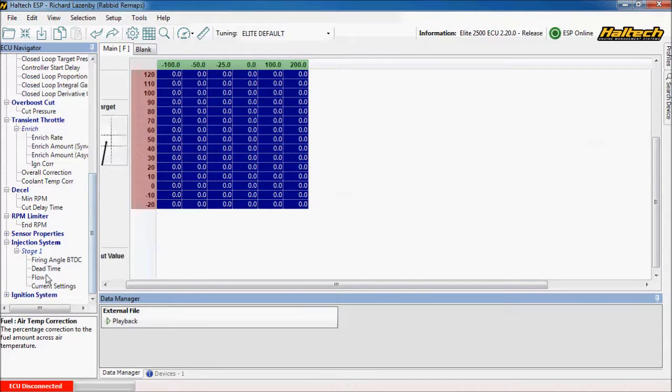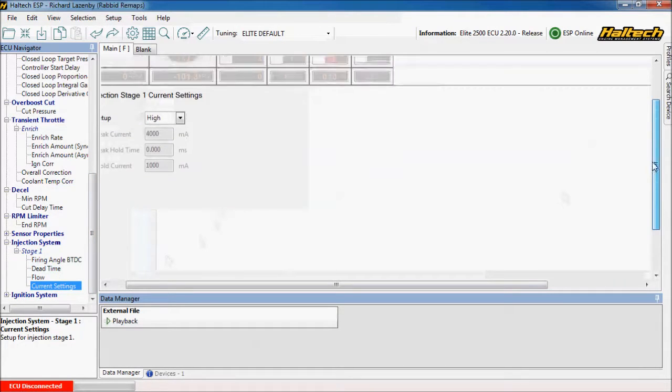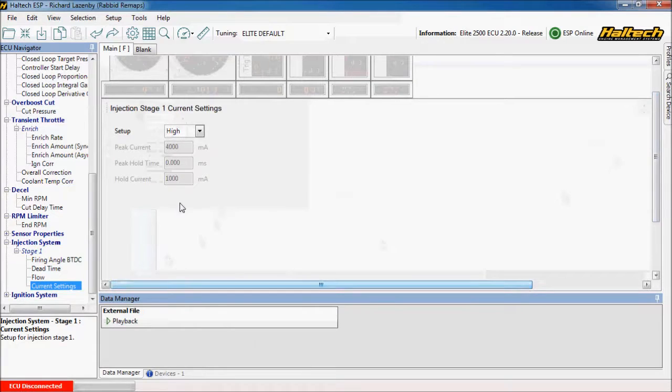So there's four maps here that are important. First of all, we'll start off with the current settings. This is to do with what style of injector you're using. If you're using a high impedance or a low impedance injector, it's important you select the right value here. If you try and drive a low impedance injector as a high impedance, you could burn it out and damage it. So make sure you're choosing the rough resistance value which is correct for your injector.